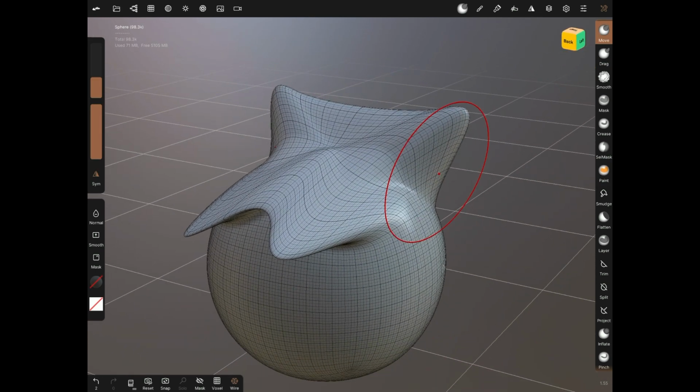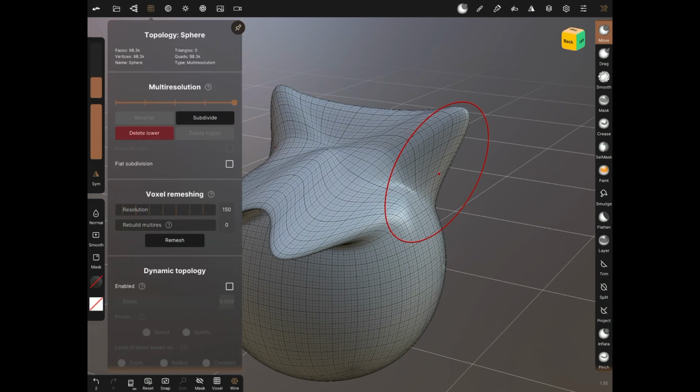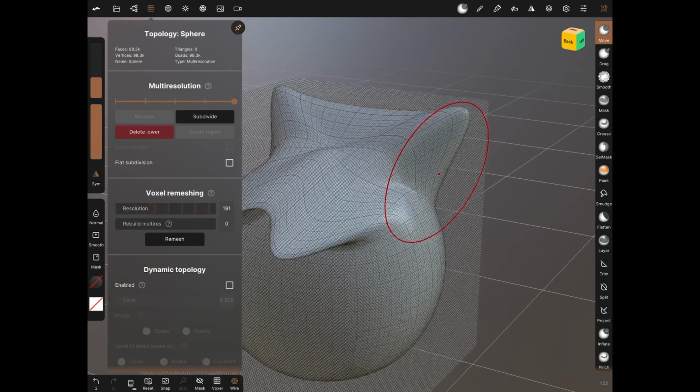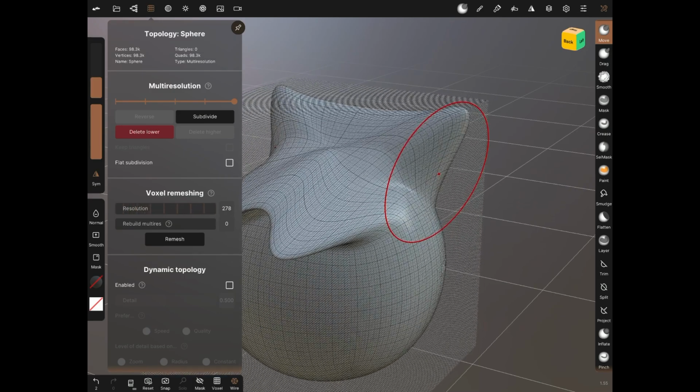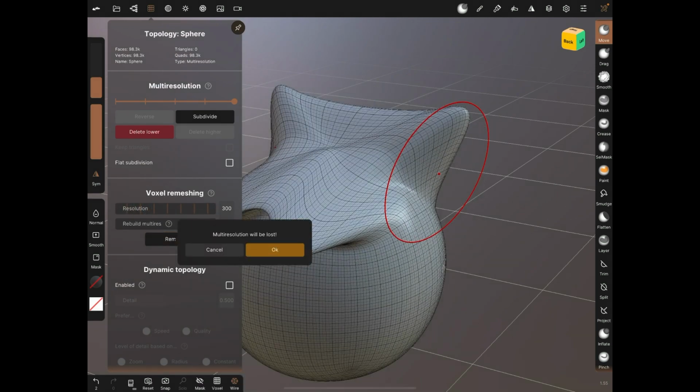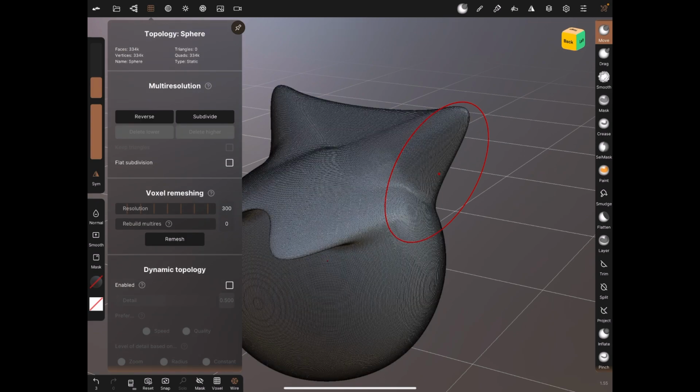So with Nomad, you can go in and remesh. You can make these much more of a fine resolution. You can see here when I go to voxel remesh, it puts this grid pattern over the model. And as I drag up, let's say 300, remesh, it's now remeshed much, much finer.